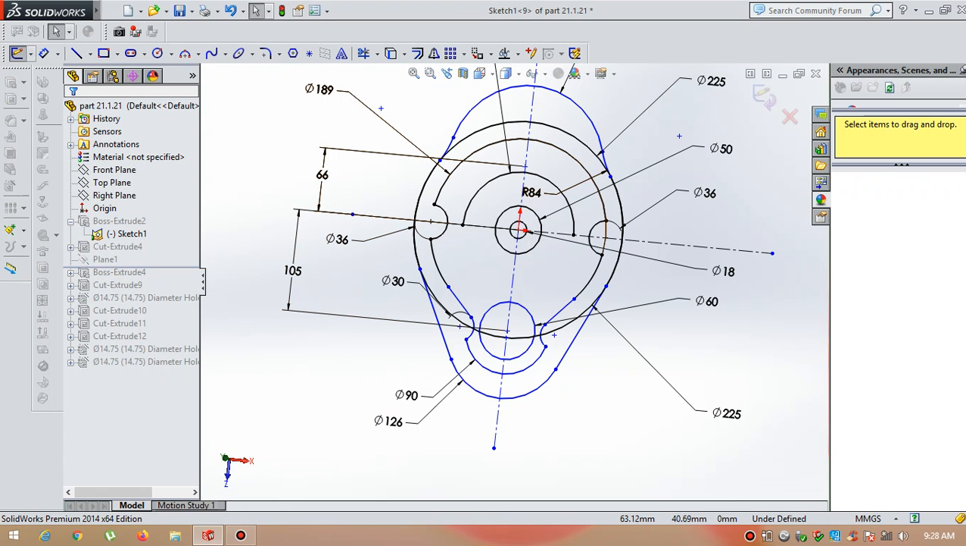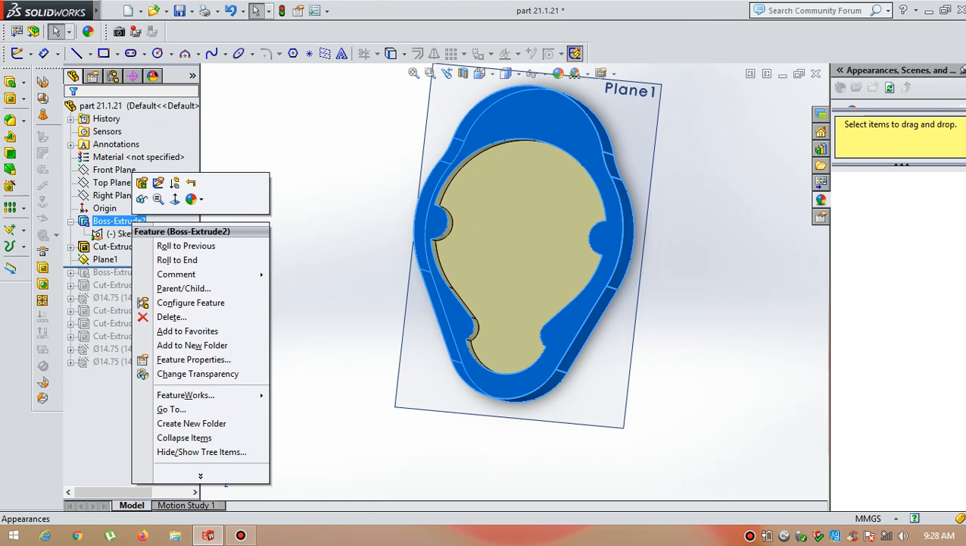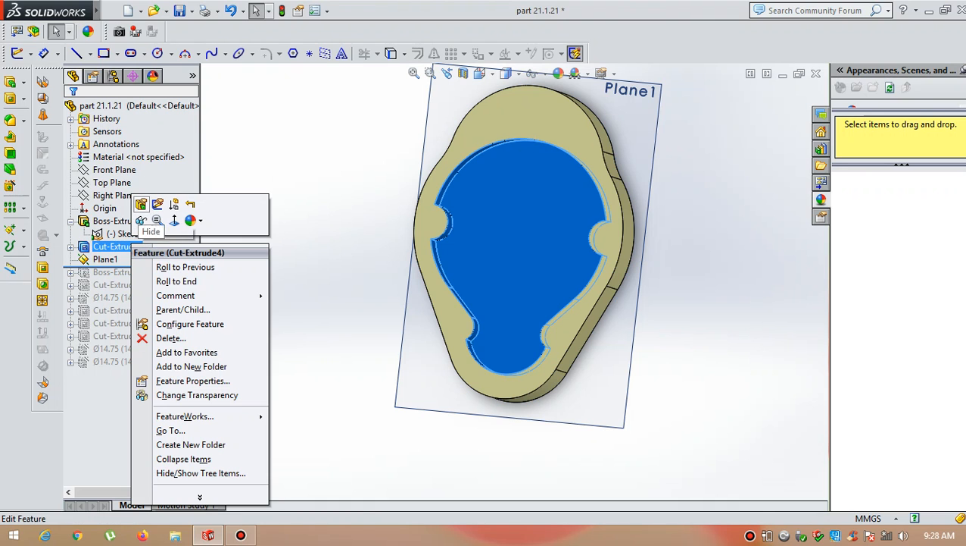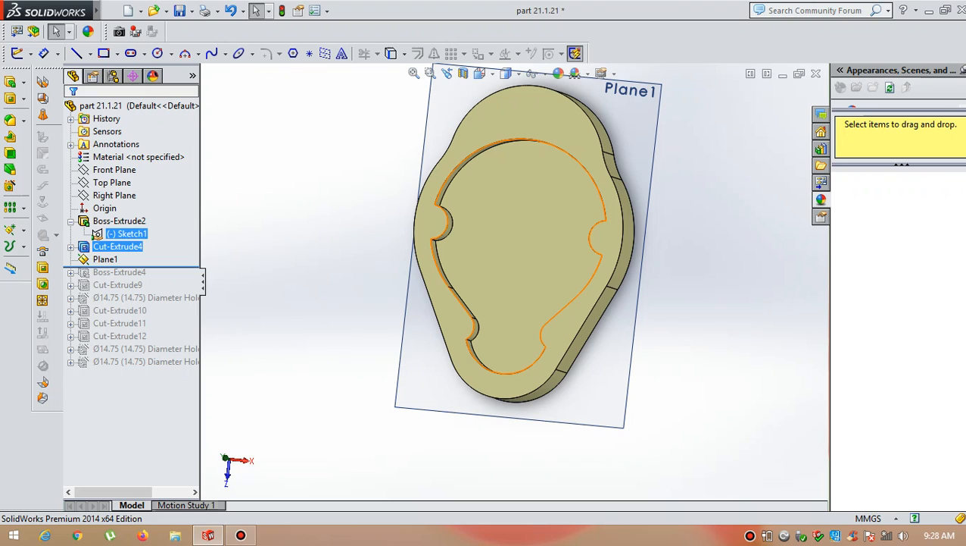The inner portion is extruded to a depth of 18 mm. Okay, the inner portion I have extruded to 18 mm. Give okay. This is the second step.